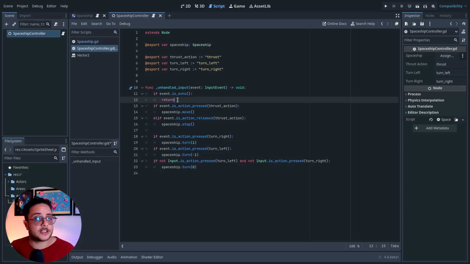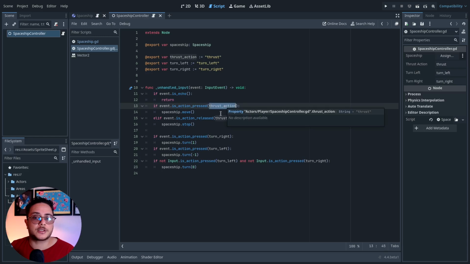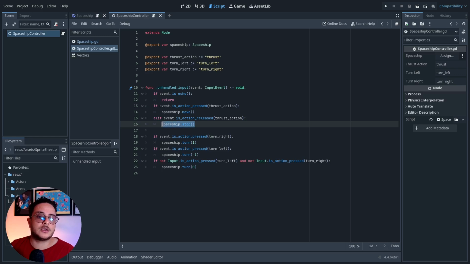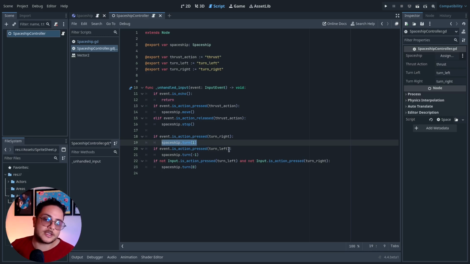So we are going to move back to the logic. But if it's not an echo, we want to treat it. So we are going to see if this is the trust action pressed. If this is the trust action pressed, we are going to tell the spaceship to move. If it is the trust action released, we want to tell the spaceship to stop. If this is an action pressed telling the spaceship to the right direction, the right key, it will tell the spaceship to turn to the right. If this is the left key, it will tell the spaceship to turn to the left.